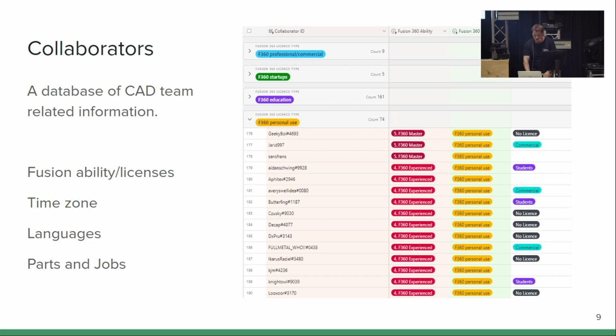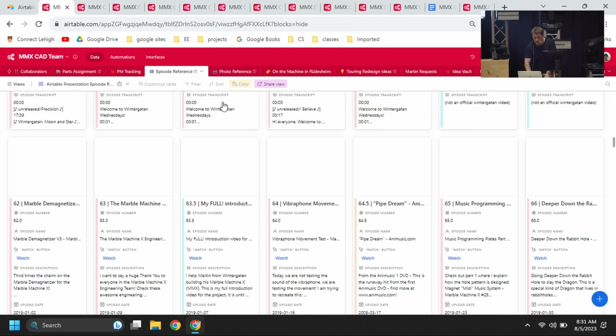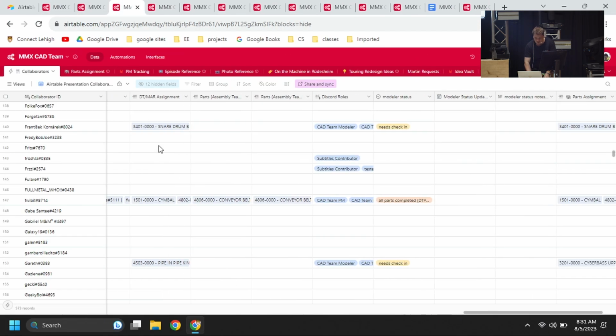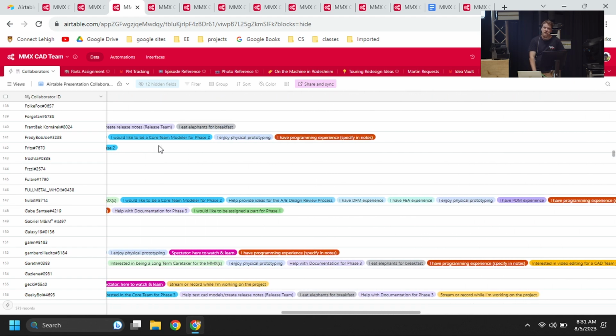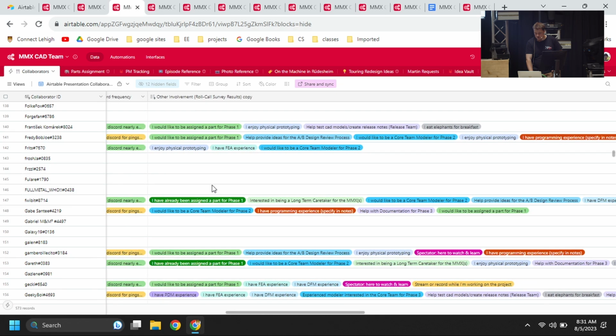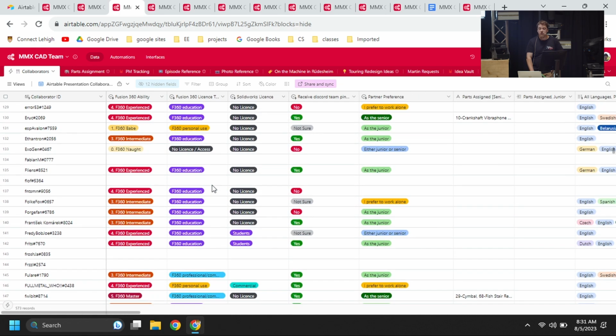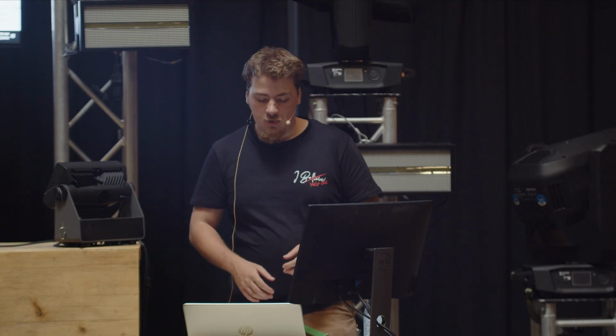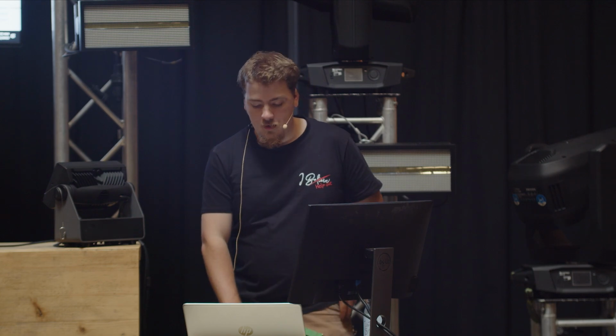We also need to know who's working on what and where. So we have an entire section for individuals collaborating with us. We have a list of every single person that's said, I'm willing to help, and we have all of the details that they've given us as to how good they are at CAD software and what CAD software they're comfortable with, and that helped us figure out who we're going to pair up and how, and what parts they're going to be given to work.